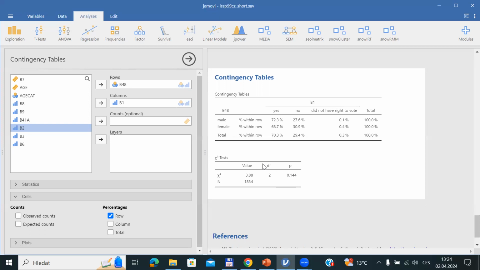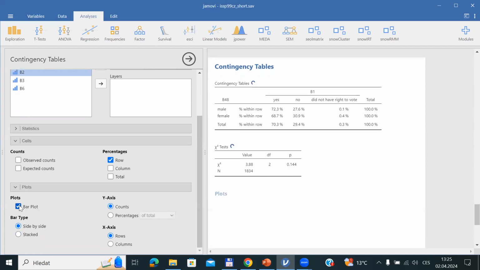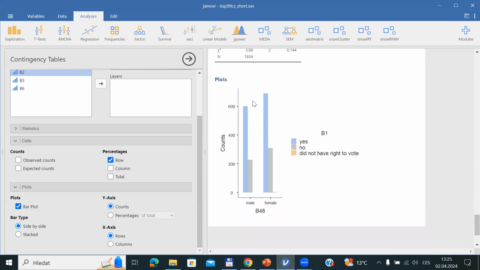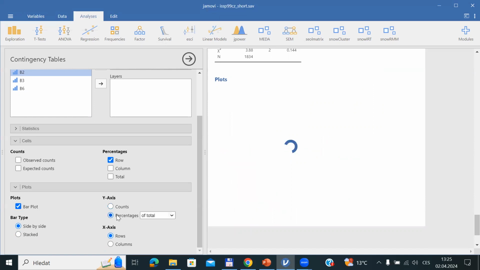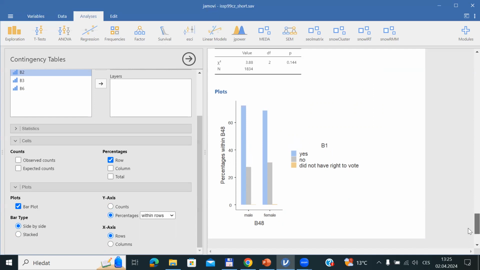If you would like to present your results, and that's slightly different from SPSS, not by tables but by plots, you can ask for plots here. And here you can ask for a bar plot. You can only exchange your values, observed counts, into percentages. And if I select once again within row percentages, here we have the table presented in a bar plot.